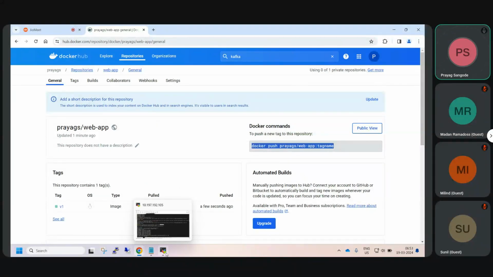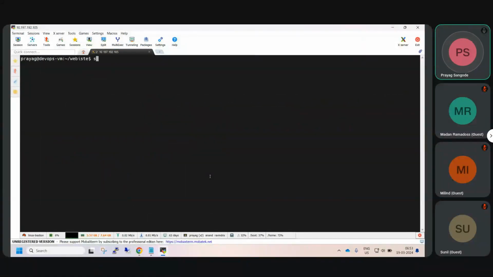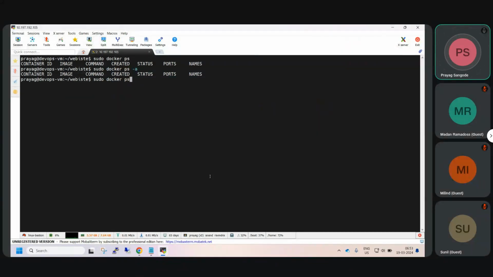So what we did till now: using sudo docker ps, we can list the running containers; ps -a, we can list running and non-running containers. Using docker images, we can list the docker images. Using sudo docker pull, we can pull the image. So we'll do that now, the web app.